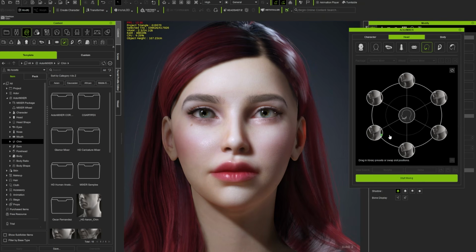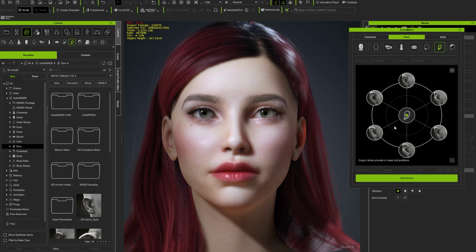Very cool. I kind of like this one. A little bit off that one. Cool. Ears, don't really care about this. Let's just give her a little cute ears, something like there, in the middle there.